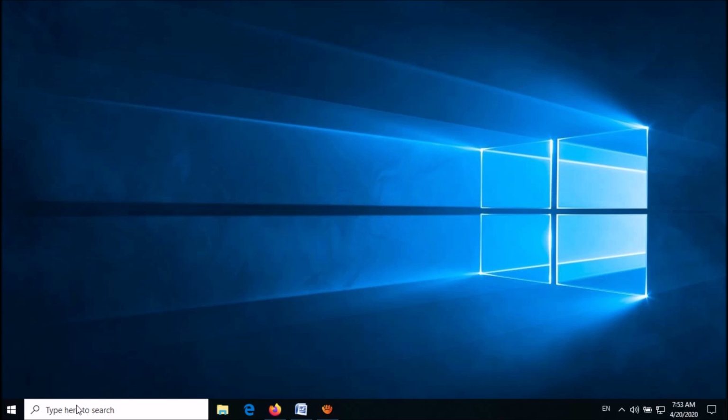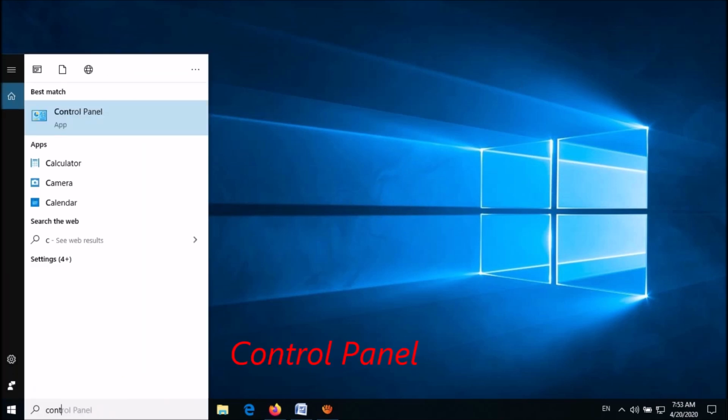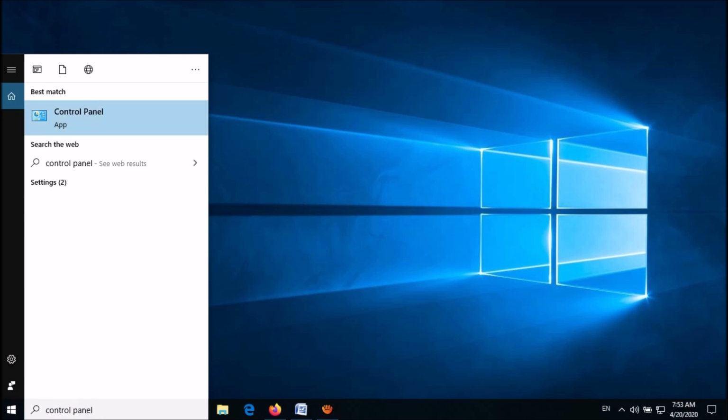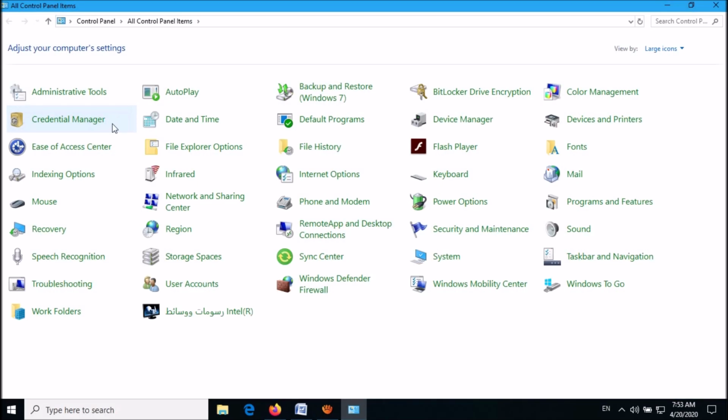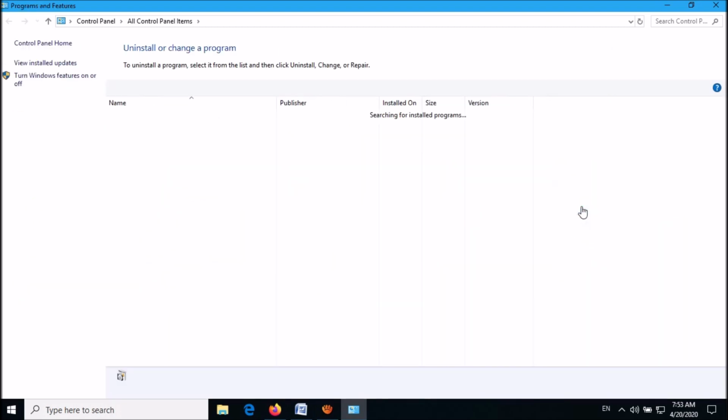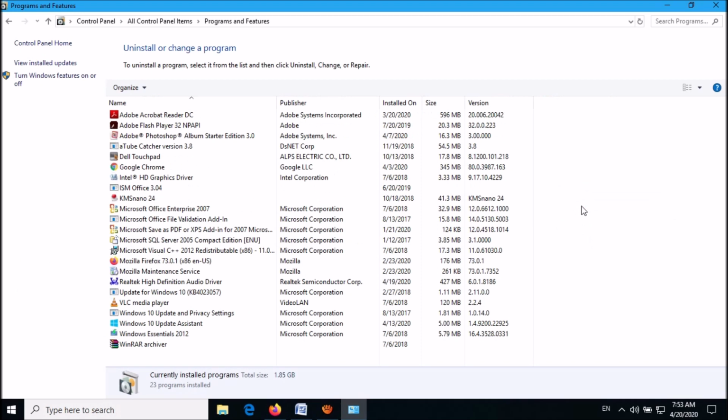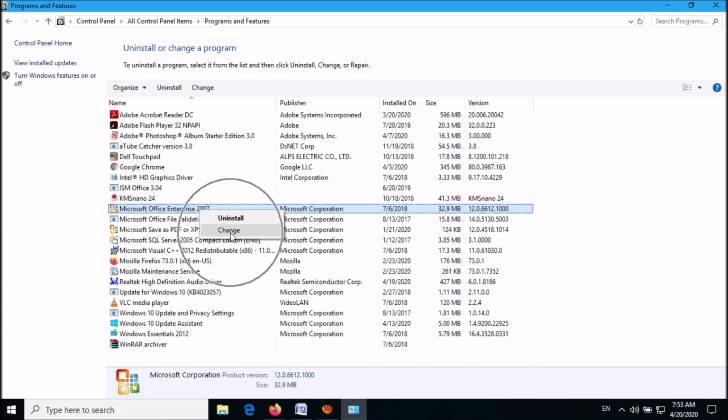Open the control panel. To open it, type in the search box control panel. And then click on the first result. Now in this window, after making the view by option as large or small icons, locate the option Programs and Features. It is here. Open it. Now from this list of programs already installed in your system, locate Microsoft Office. It is here. Right click on it. And from these options, click on Change.